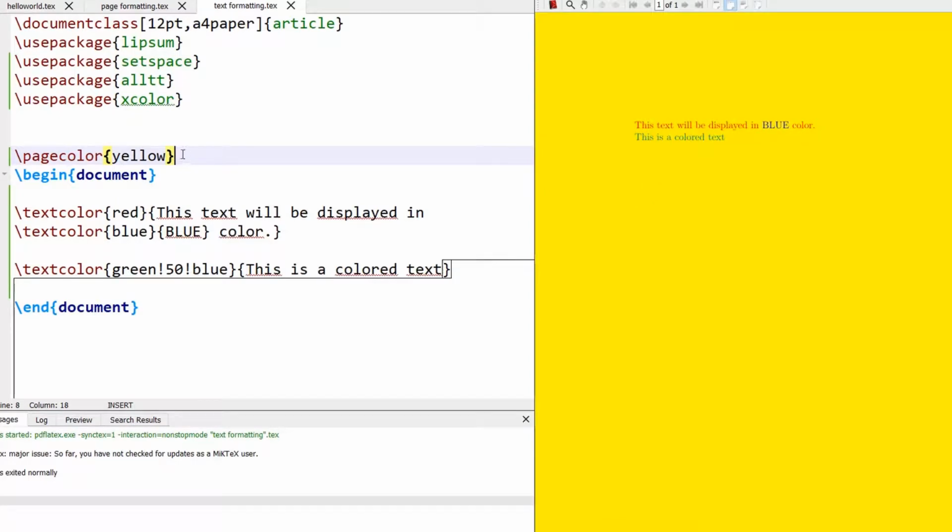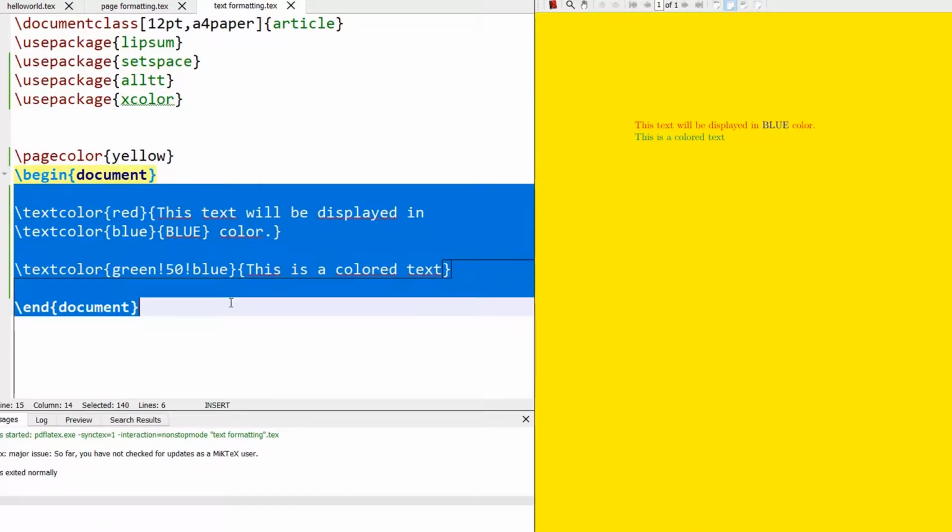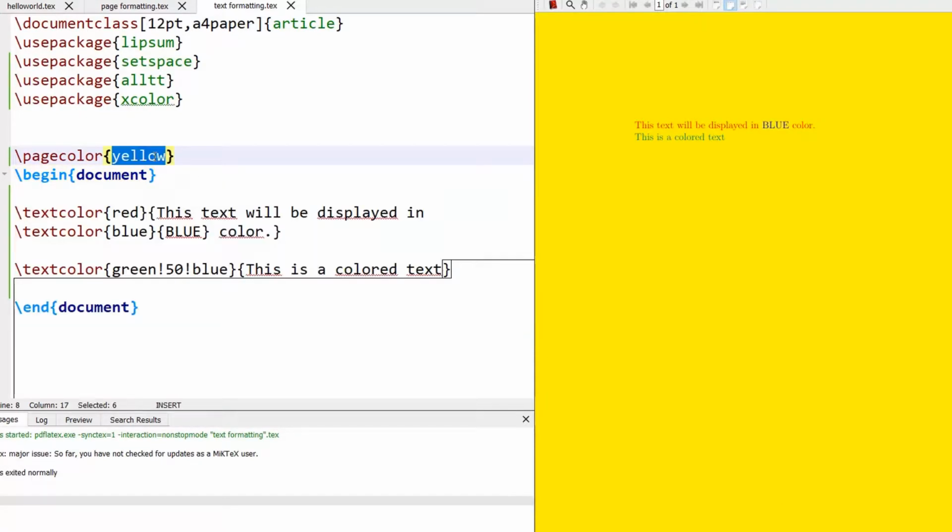A word of caution here: when you use page color, the color will be set for the entire document. So even multiple pages will be displayed with yellow color itself.